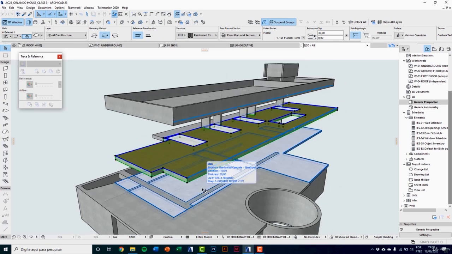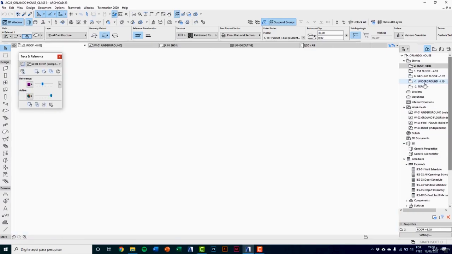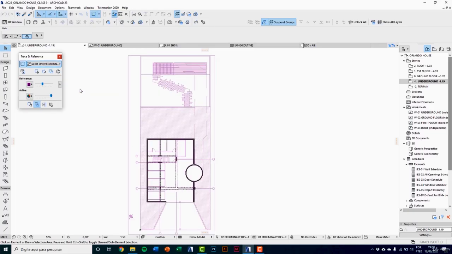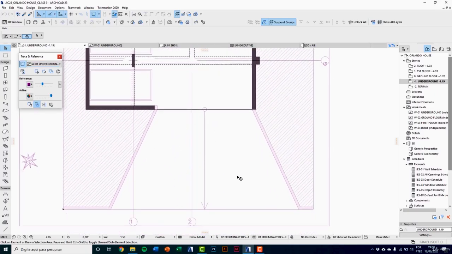But for now, let's start making a ramp to access the garage, going to the underground floor. I will put the underground DWG as reference. And here we have some ways of modeling this ramp. One of them is going to the Object Tool and using a ramp object from the Archicad library. But this object doesn't allow us to do this width variation that we need.